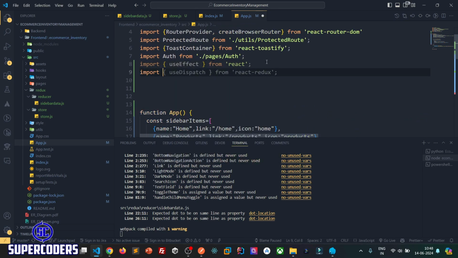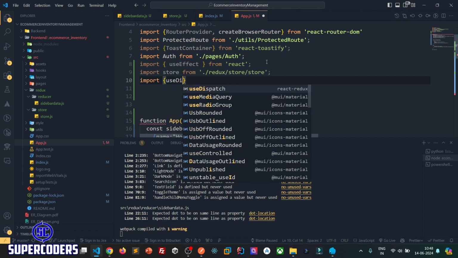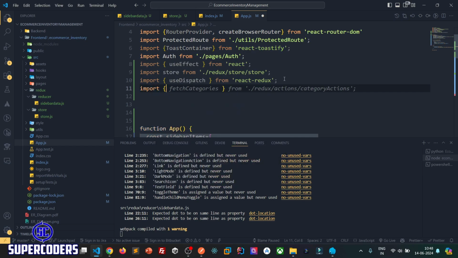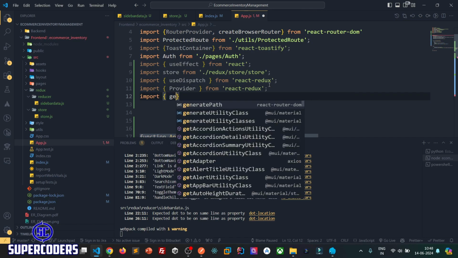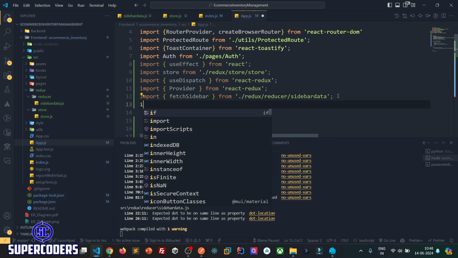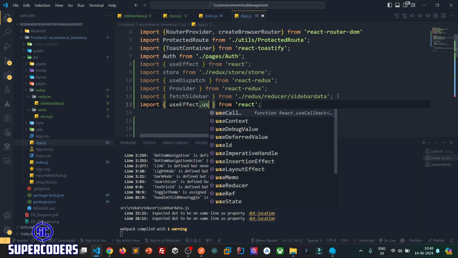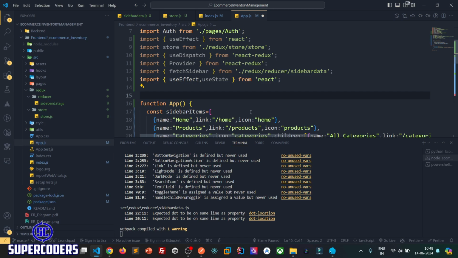So what I can do, basic things. First import store from the Redux store. Then import useDispatch from the React Redux. Then import Provider from the React Redux. Then importing fetchSidebar from the sidebarData. Then import useEffect, useState from the React. After that, we're gonna work with our sidebar thing.